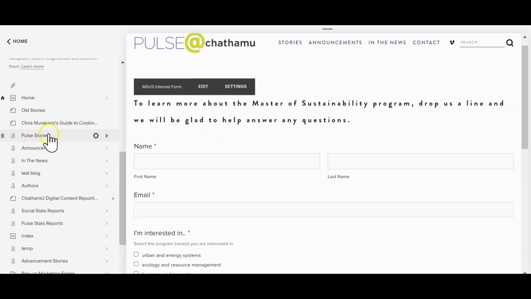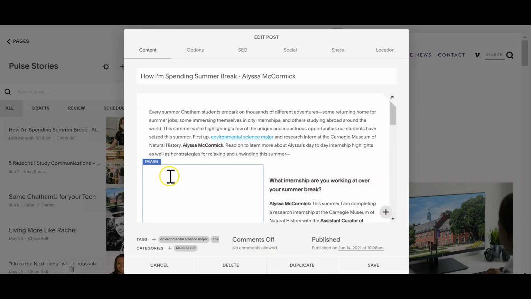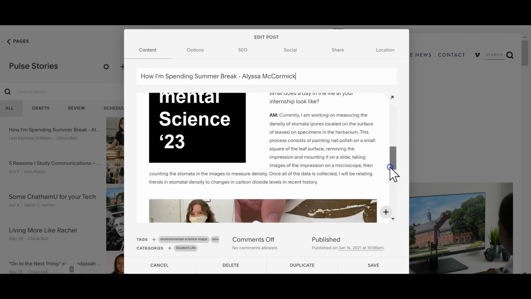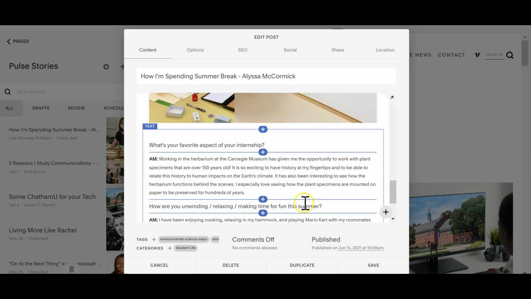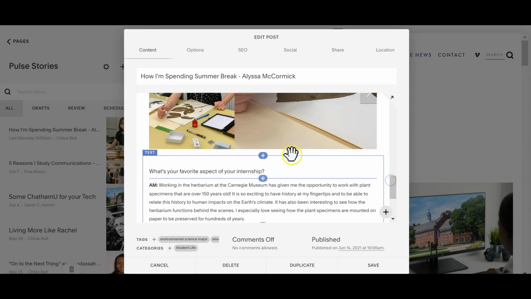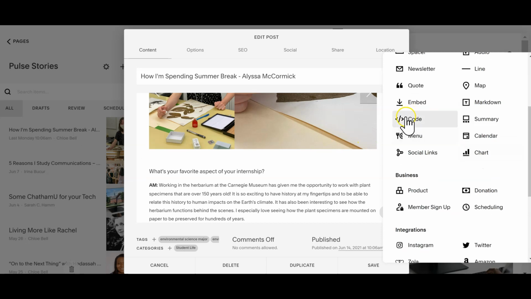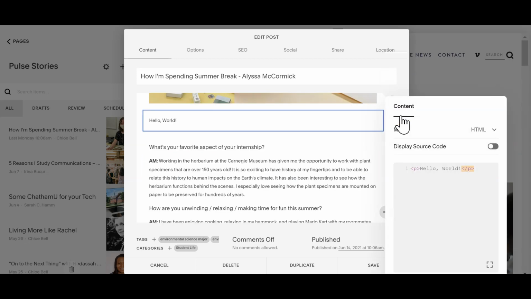So the next thing you would do is come in to Pulse Stories, and you would just edit the post that you want to add it to. And you would find, okay, where do I want this to go? Take a look. Maybe before this question about unwinding and fun for the summer, and maybe a little bit more about her internship, because maybe that's where interest is going to spark. So let's see. So I'm going to click this plus sign, and I'm going to add a code block. You can also just start to type code up here in the search bar, and that will bring it up.